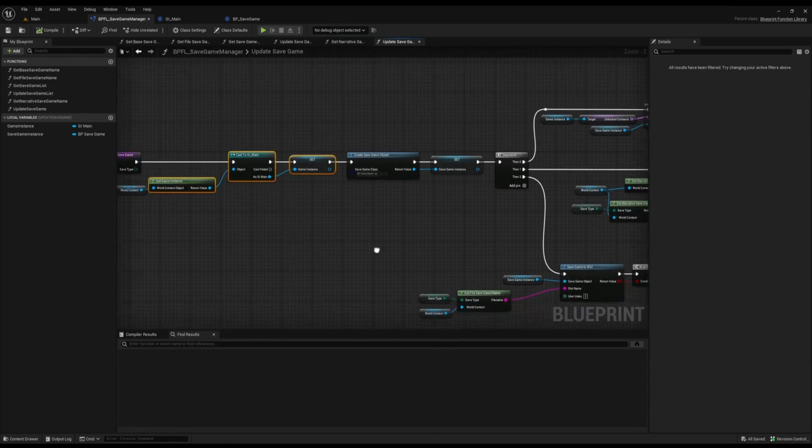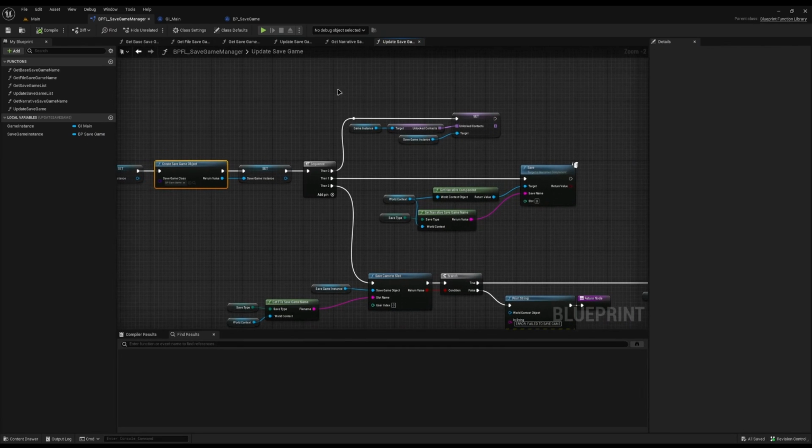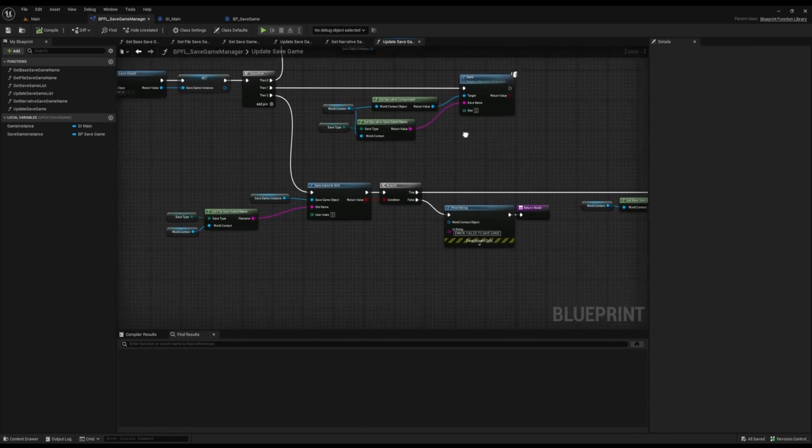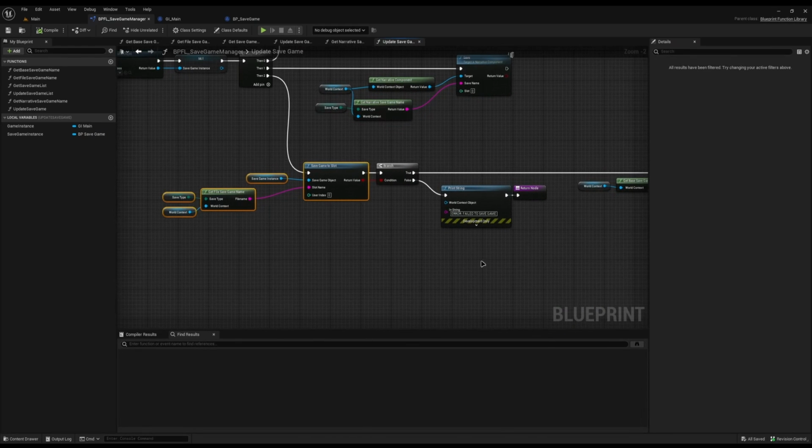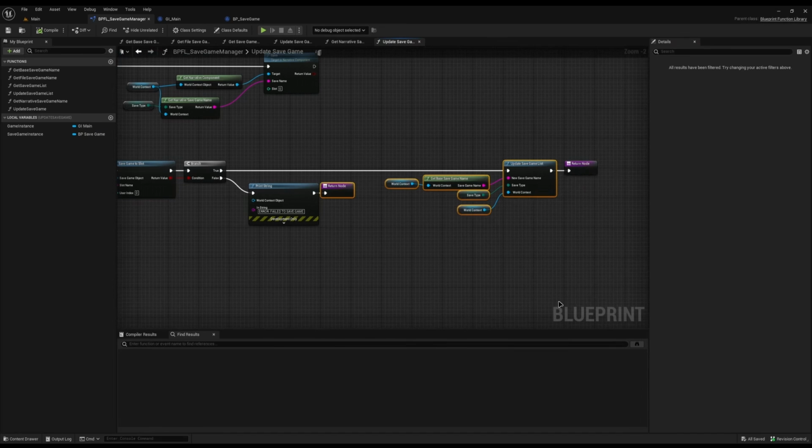It will get our instance. It will create the save game object. It will populate it with all the data we need, all the plugins data we need, telling them to save separately. Then it'll come down, create the save system, update our save game list. Nice and easy. So the next step is to actually load the data back in.